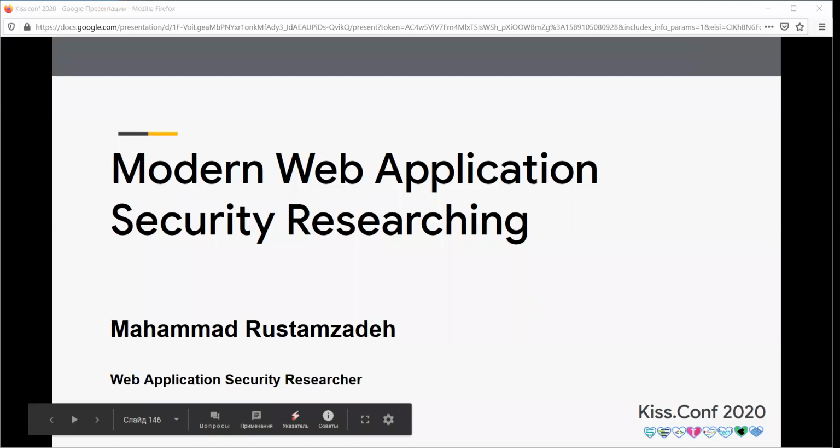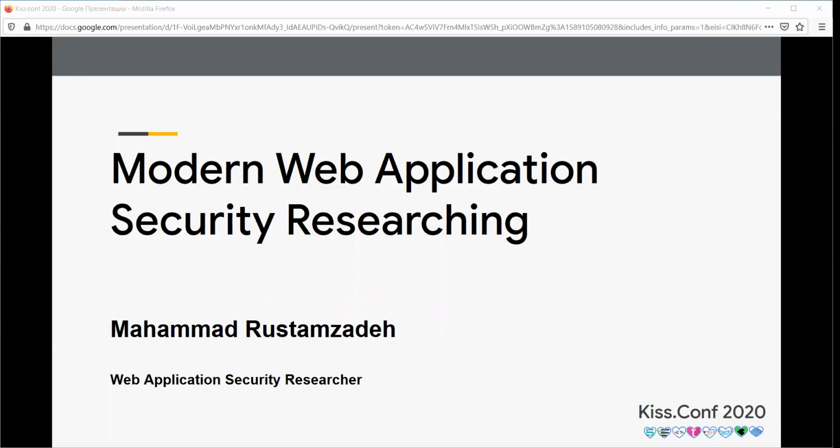My name is Mohammed. I am in Baku. I am working at Baglon's crowdsourced testing company as a web security researcher. And today we shall talk about modern web application security researching techniques.